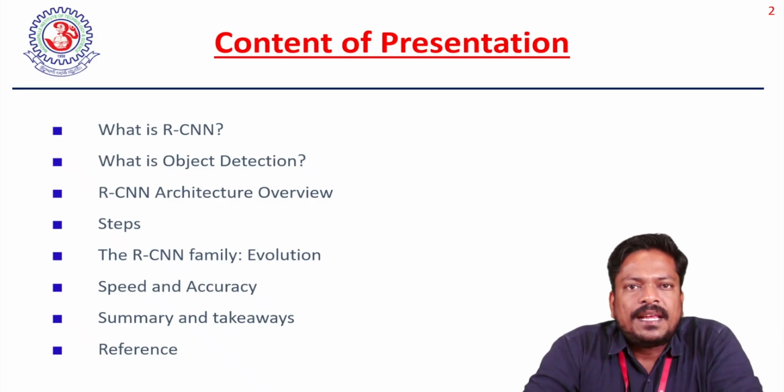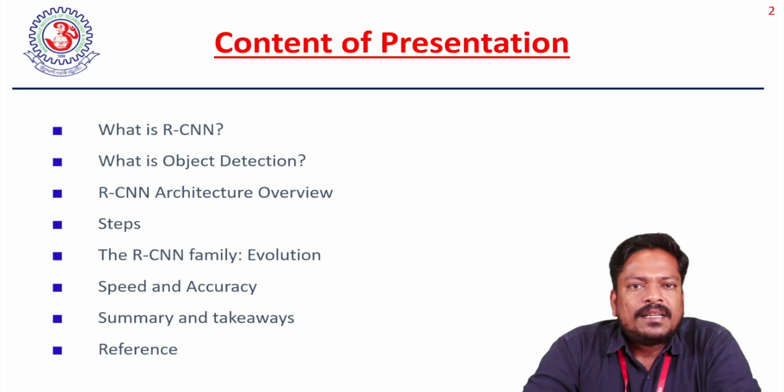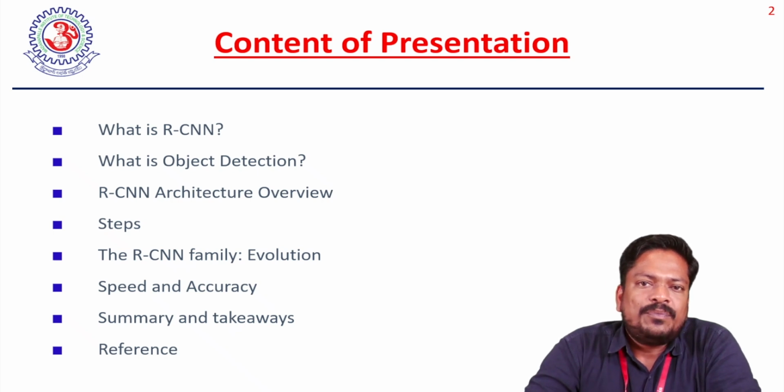So what is RCNN? It is a region-based convolutional neural network, especially used for detecting an object in an image. The application of this RCNN is computer vision. It is an advanced model of CNN that is called region-based convolutional neural network.